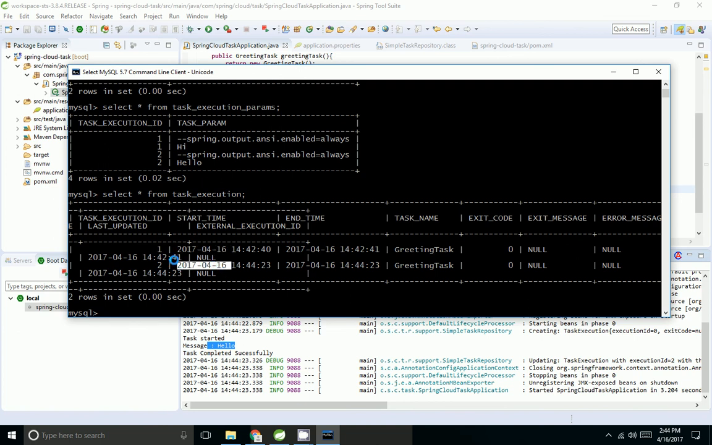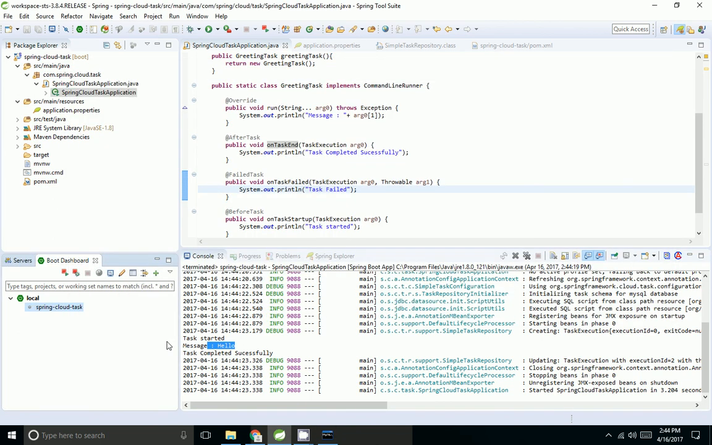So if something goes wrong in production, we can check here and we can restart the batch jobs.